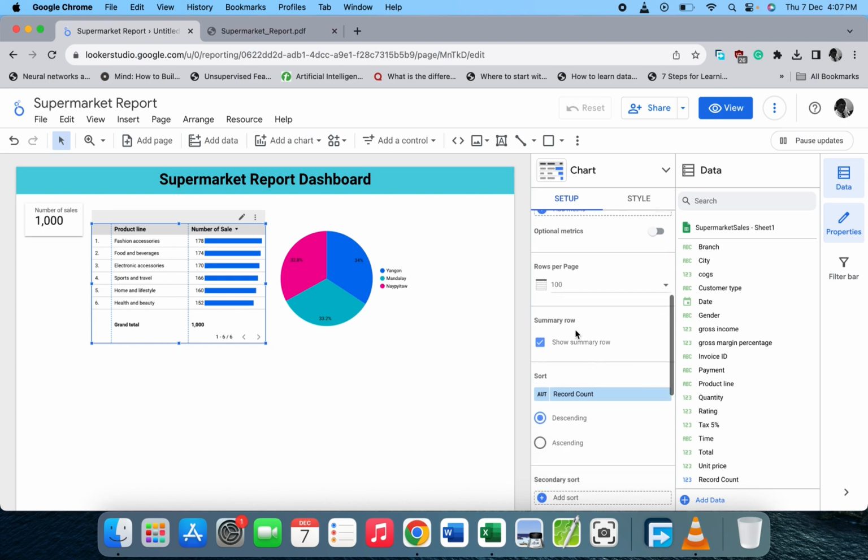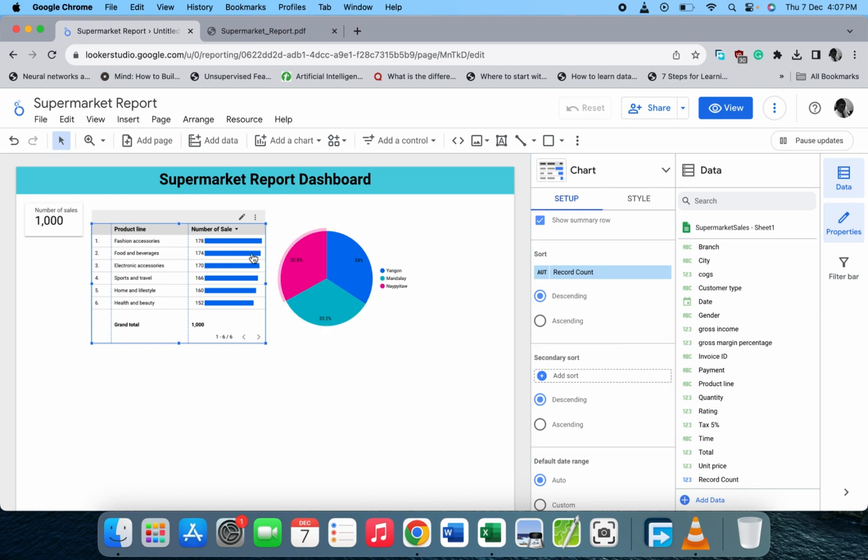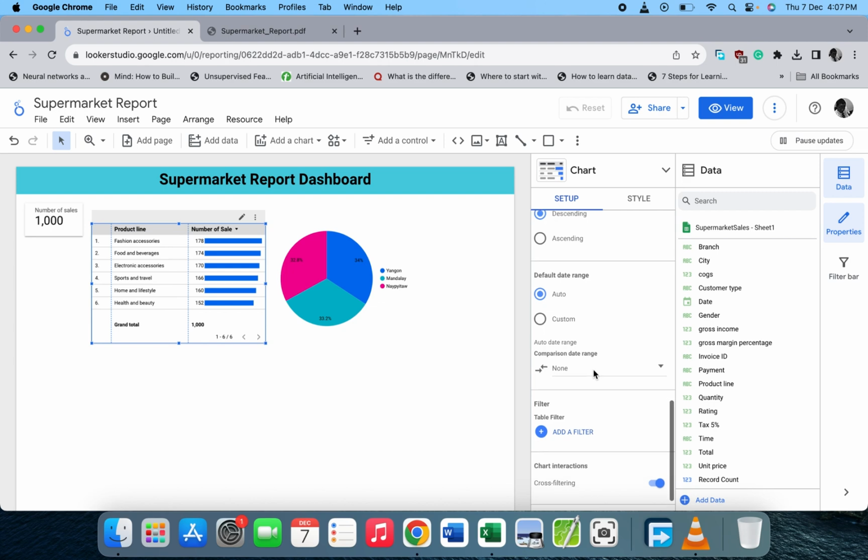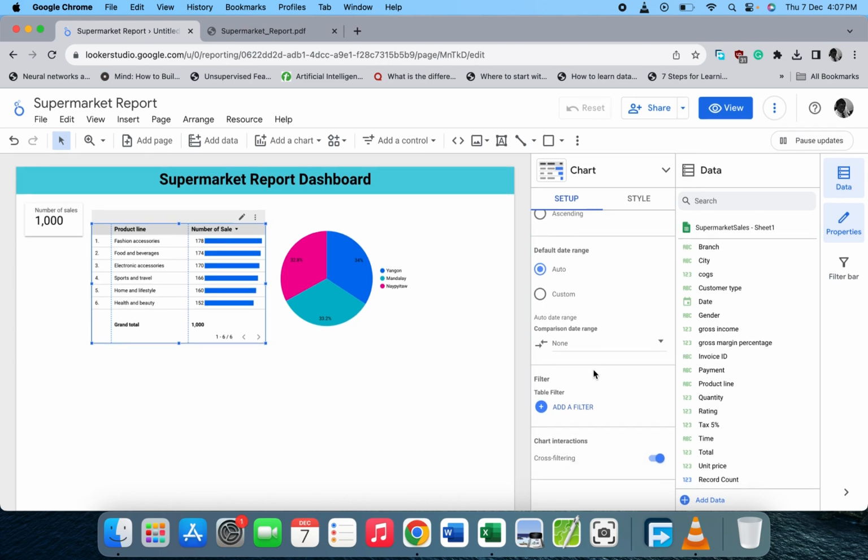Okay, now we have the rows per page. So let's say if the product line is more than 100, you can use the rows per page to increase it. And here you see it's descending. The descending is from the highest to the lowest. Now run from the lowest to the highest. So you see it's ascending. So that is the sorting.